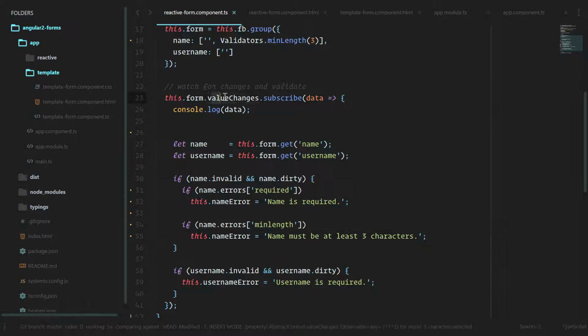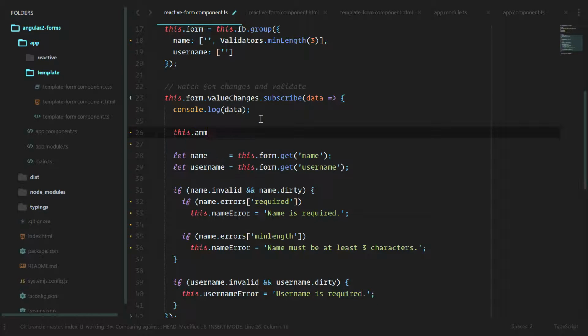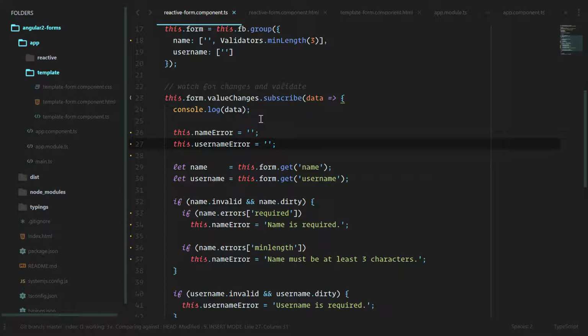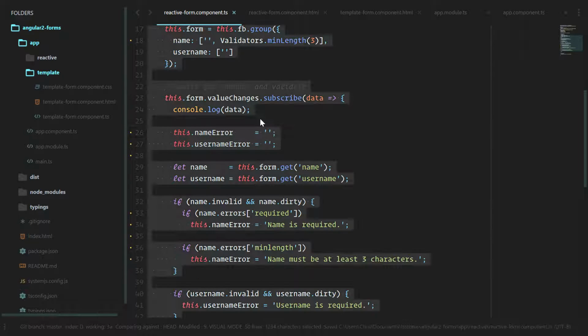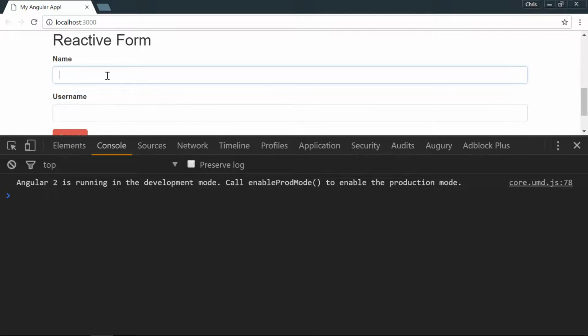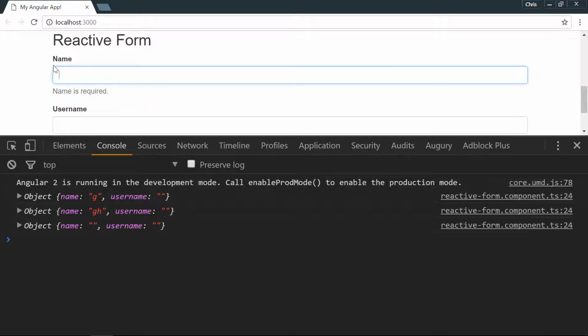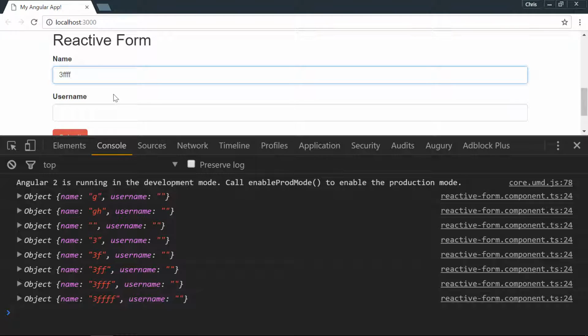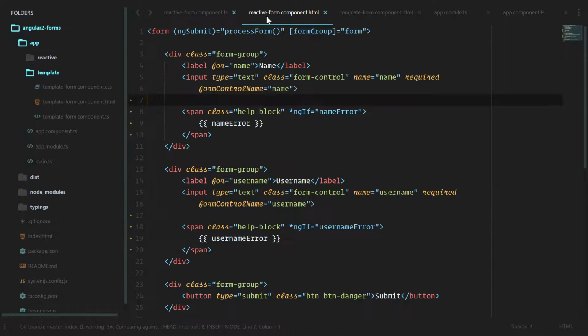Every time the form changes, the value changes, and we're subscribed to it, let's do this.nameError is equal to blank, and this.usernameError is equal to blank as well. That way we can go ahead and reset our form every time we start typing into it. Let's give that a shot. We have name is required, name must be at least 3 characters, and as soon as we go past 3 characters, that input gets fixed. Now notice we didn't even have to add anything to our template to get that name error.